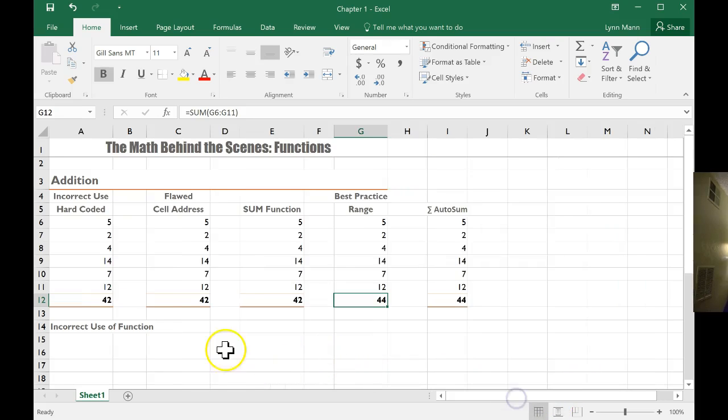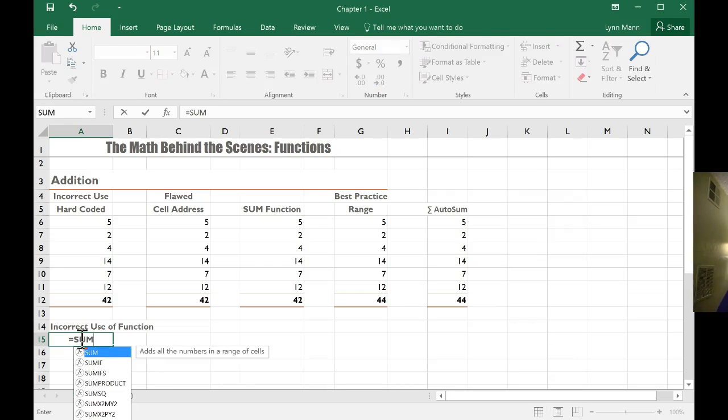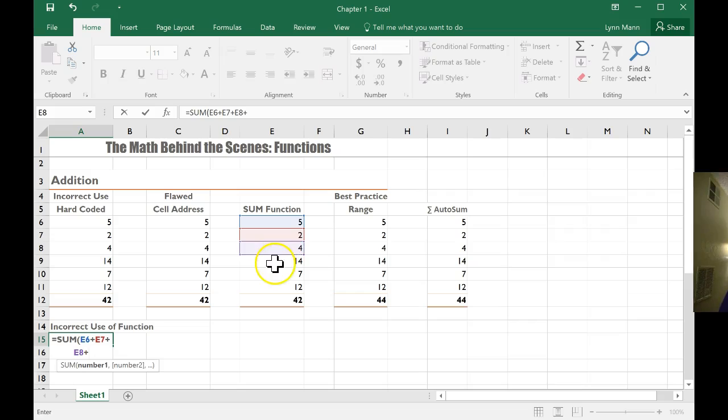But I see students do this, and I'm going to utilize the sum function, but then I'm going to do something really weird. So down here in the incorrect use of a function, equal sum, and I'm going to go ahead and use my data that I have on my sheet, equal E6, E7, E8, E9, E10, E11.